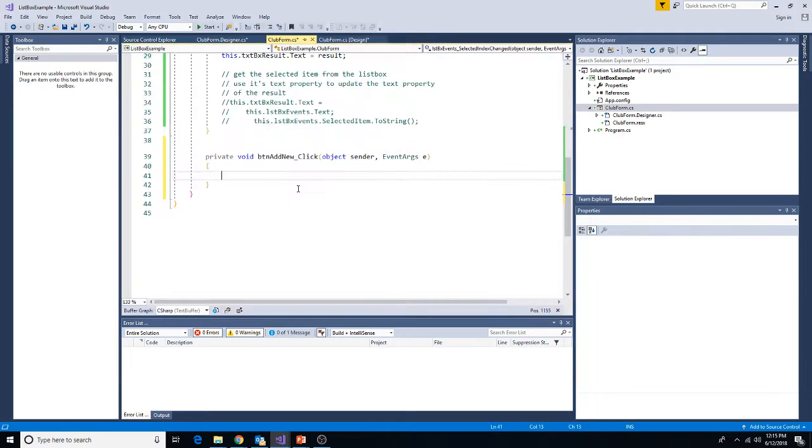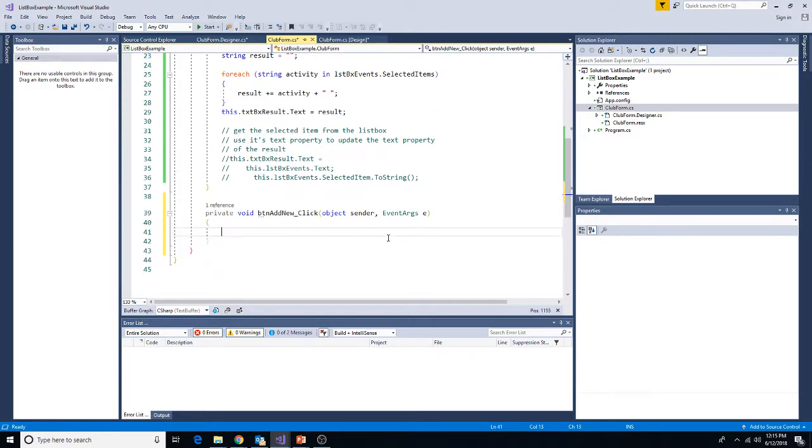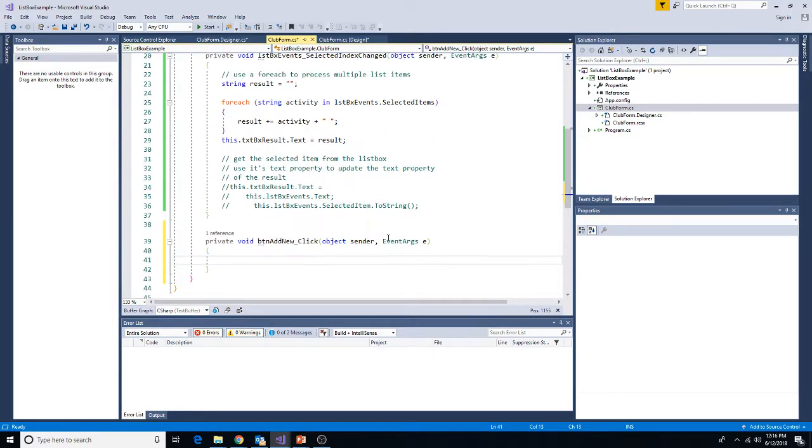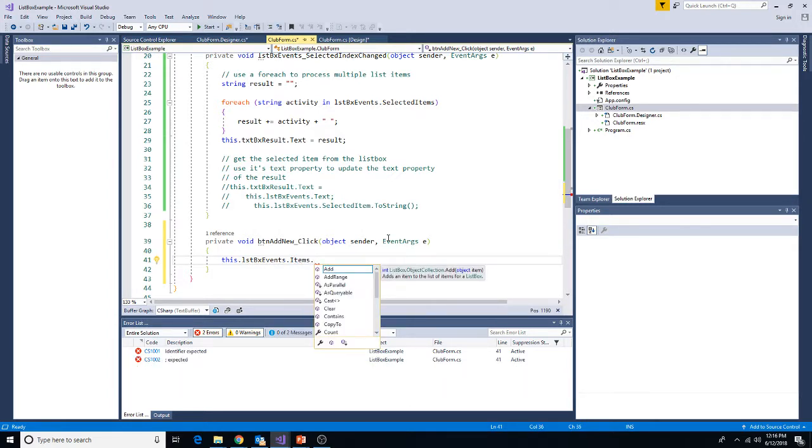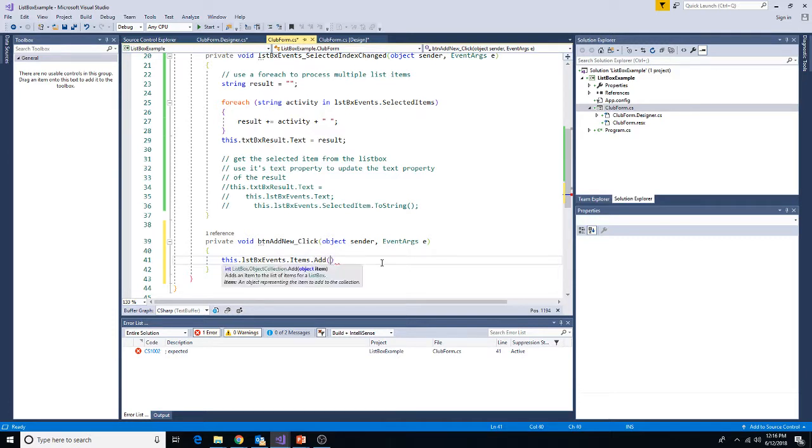So I'm going to double click that Add New button to create the new event procedure. Now what we want to do in this event is we're going to update our list box, and we have all those items in our list box already, our collection. And if you notice, the first method available to our list box items is an Add method, and that's exactly what we want. We want to add to that Items collection for our list box.